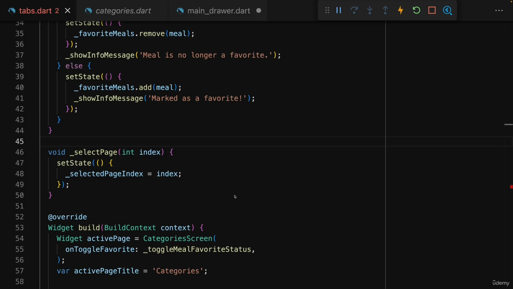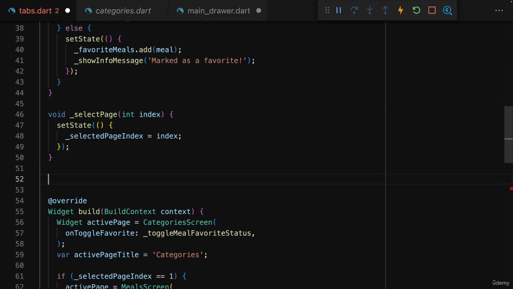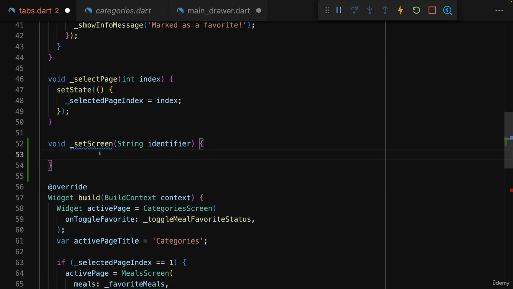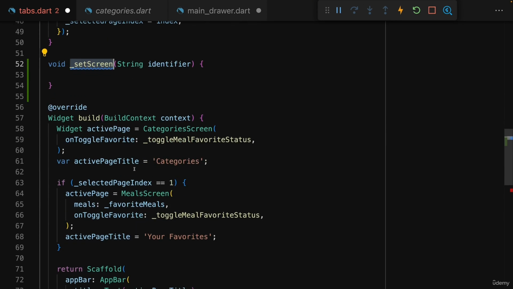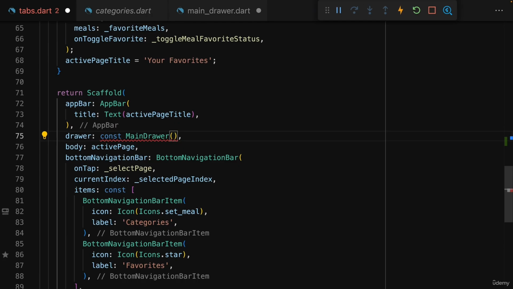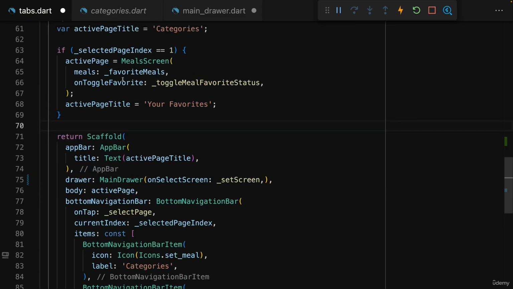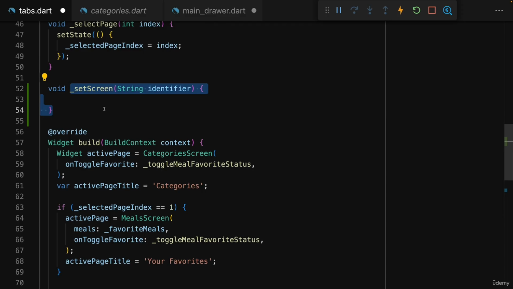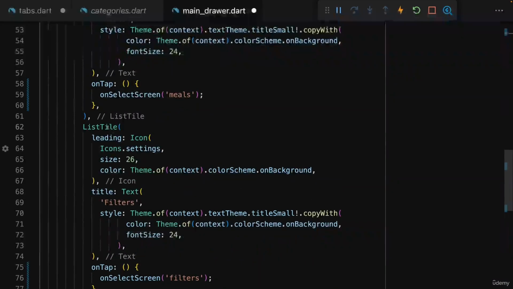So therefore here in tabs Dart, I'll add a new function, which I'll name setScreen. And here I'll expect to get this string identifier. And it's this setScreen function that will be passed as a value to main drawer under this onSelectScreen parameter, which we added. And now we have to remove const here. So with that, the main drawer can in the end communicate with the tabs screen, and it will be this setScreen function, or method to be precise, that will be executed if one of these list tiles will be pressed.